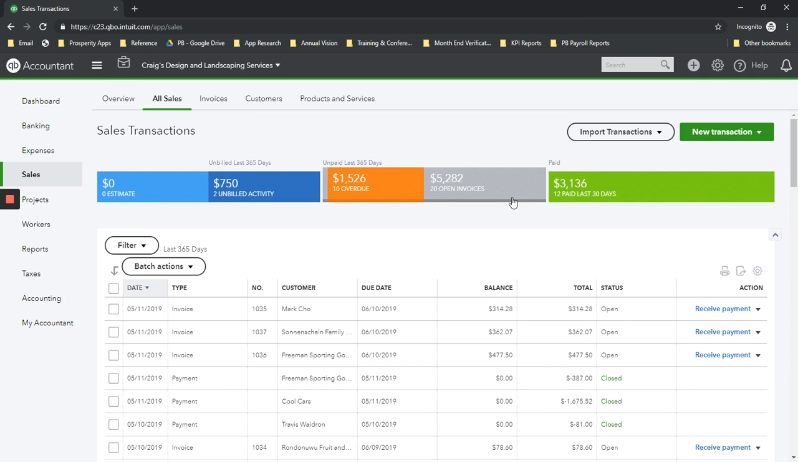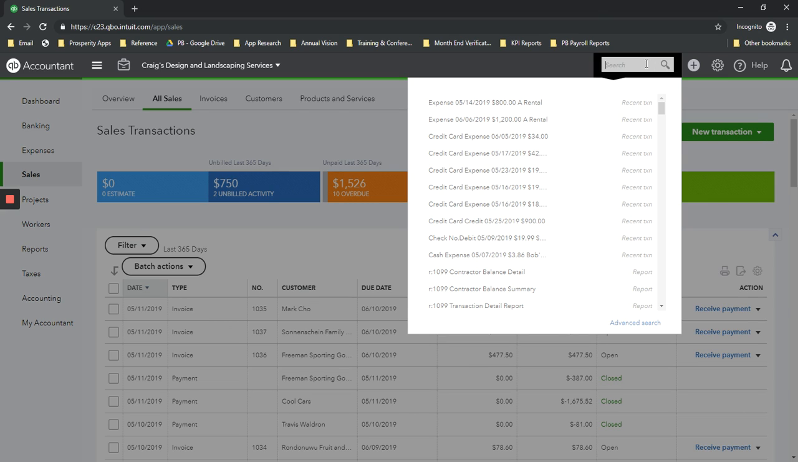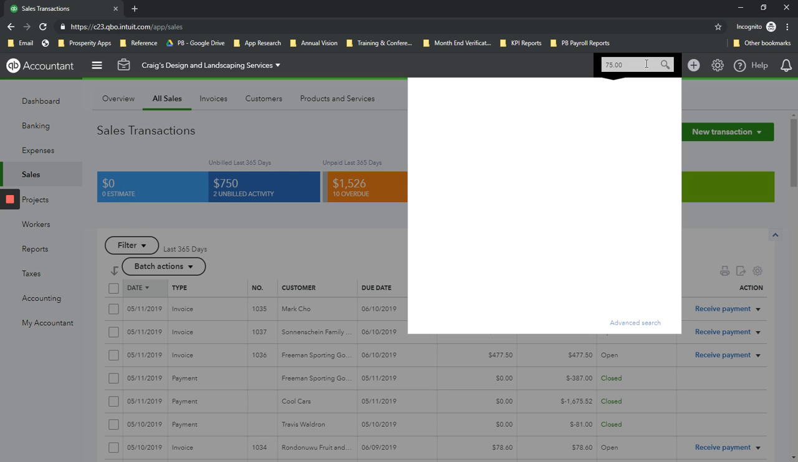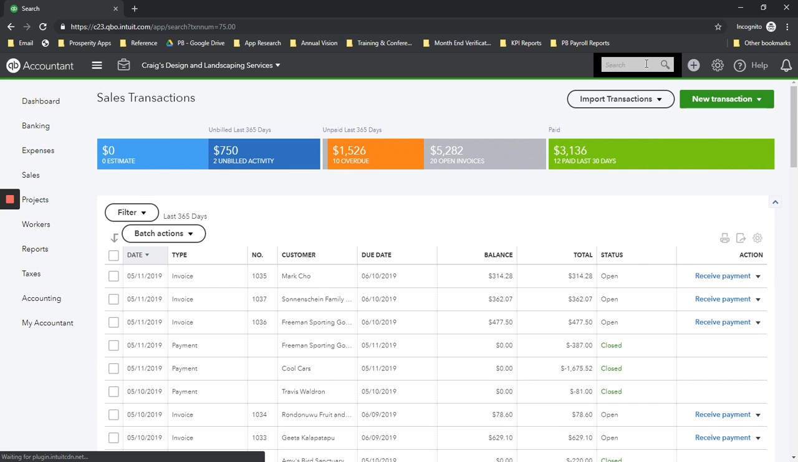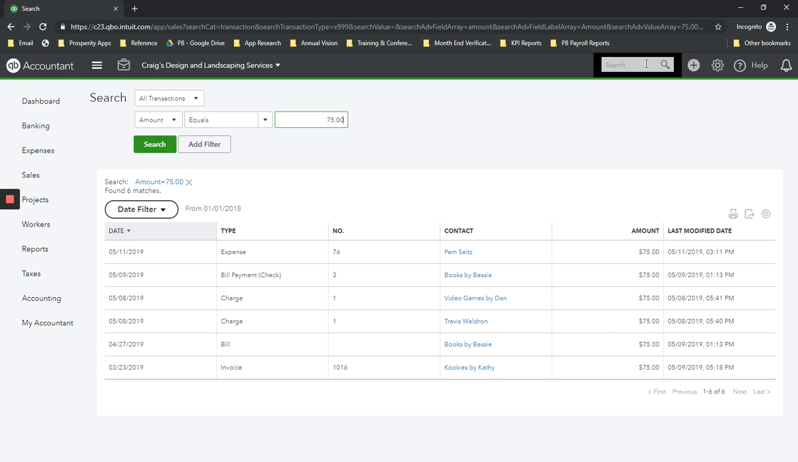Now, let's say that we don't know the invoice number. All we know is that the invoice was for $75, and we don't even know who it's for. We don't know who the customer is. We aren't really sure about much of anything other than we know it's $75, and maybe we know the general time frame. So what we can do in that case is use the search feature again to just type in the dollar amount and hit enter. And then we'll get all the transactions that have $75.